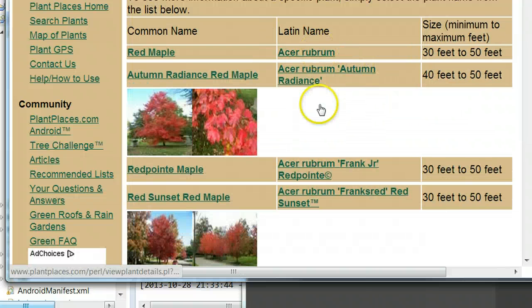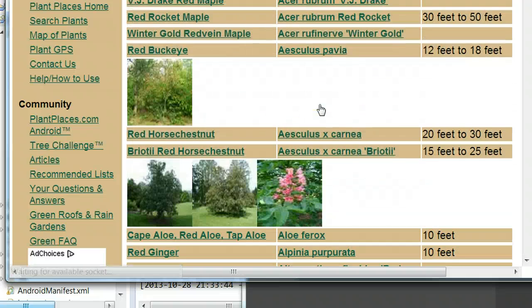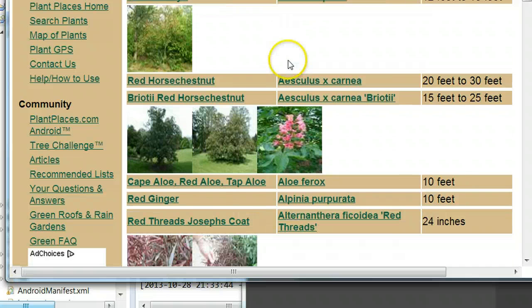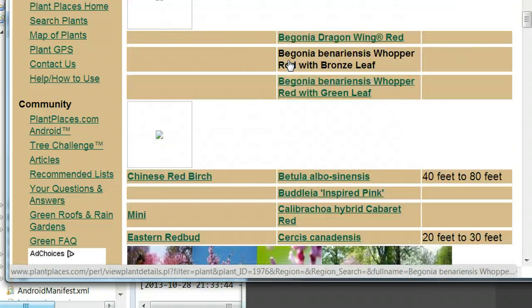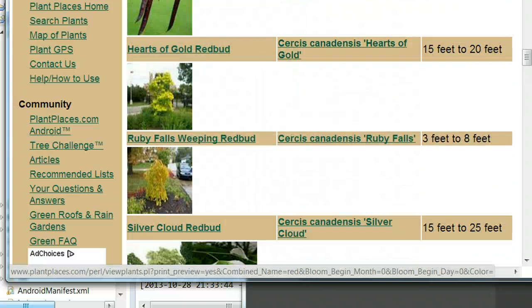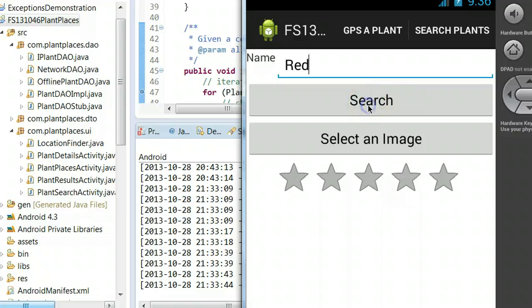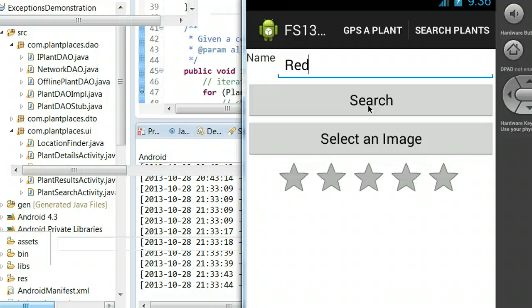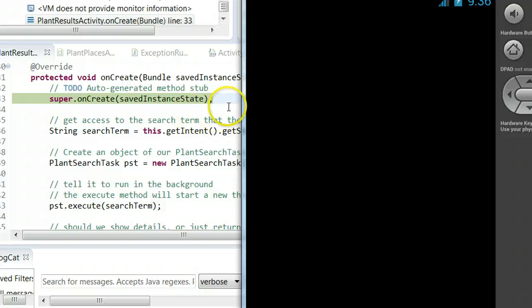Acer rubrum, red maple, red point maple, red sunset maple, lots of red maples. Red buckeye, an entirely different tree, red horse chestnut, red ginger, red chokeberry. We see there are a lot of plants that have that word red in them. So I'm going to search on red, and we're going to get a list of all the plants that have the word red, which is going to include our red bud and several other plants as well.